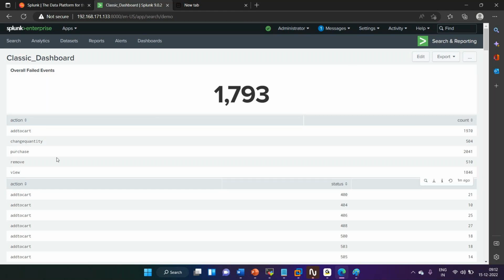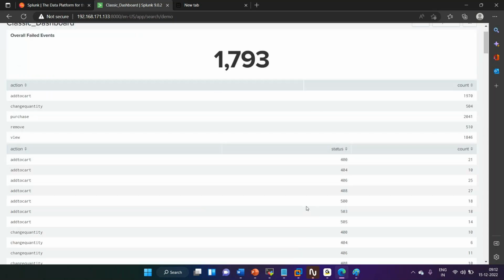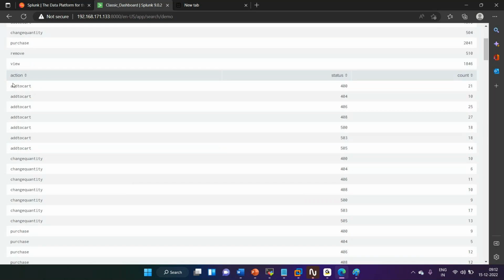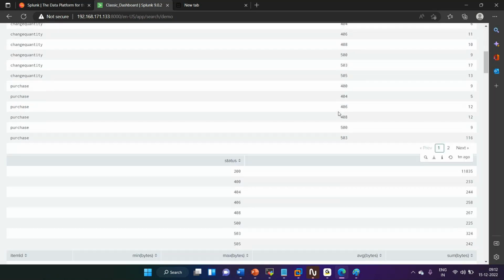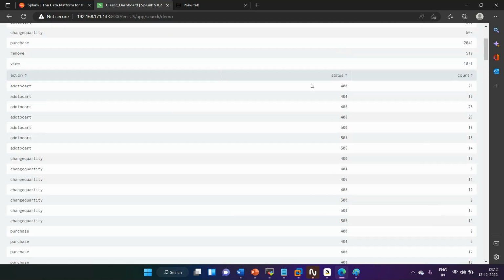Now you understood, no? The difference: in AppDynamics, you can't get this metric, no? Now you saw there is one more dashboard. In this dashboard there is something like status code. For this operation, the add to cart operation, I want to know the exact errors and what the count is. How many are 400? How many are 404? So this I will get.